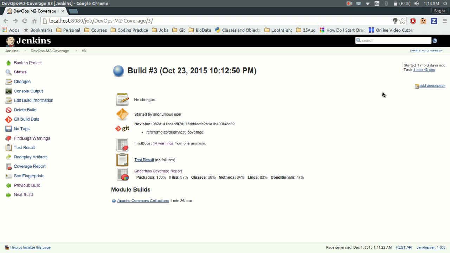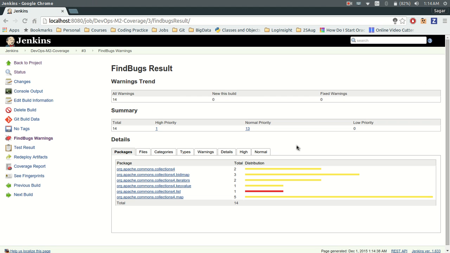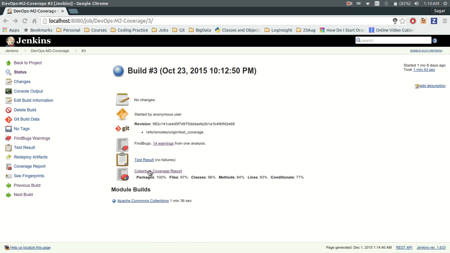For static analysis of the source code, we used the Jenkins FindBugs plugin, which basically publishes the report on the Jenkins dashboard. So as you can see, this is the FindBugs report as well as the Cobertura report.